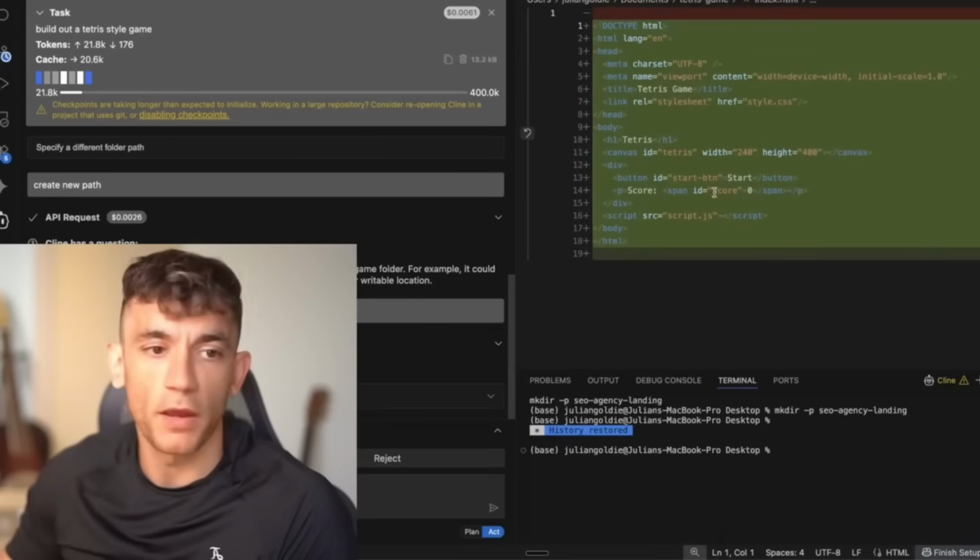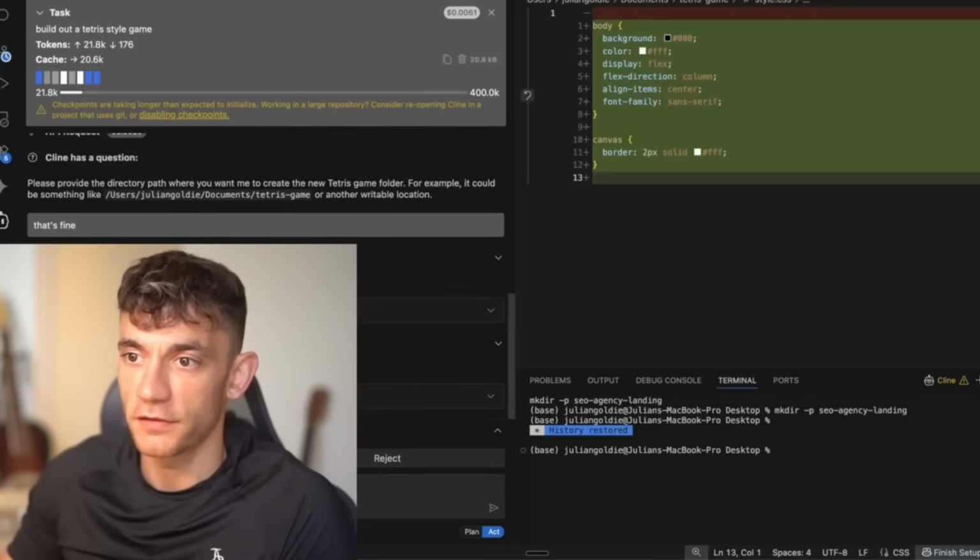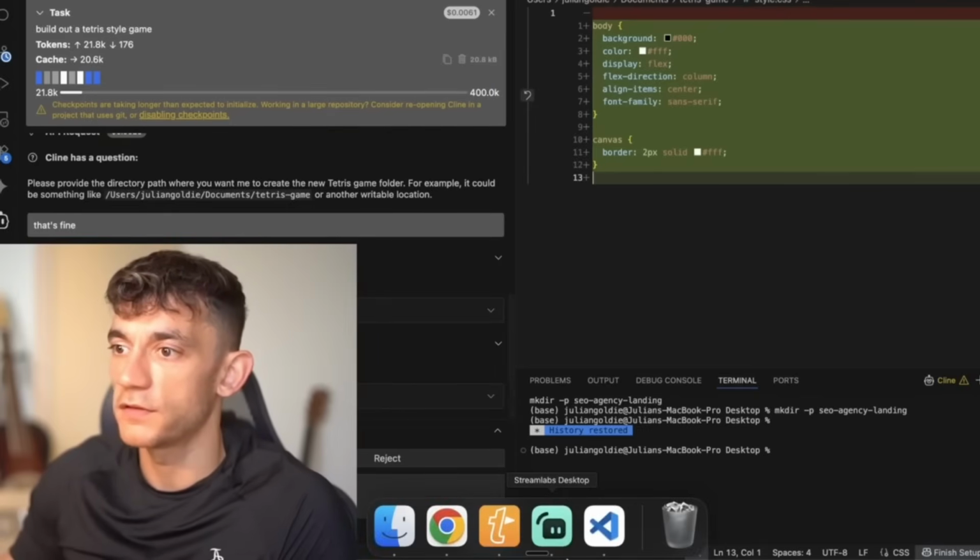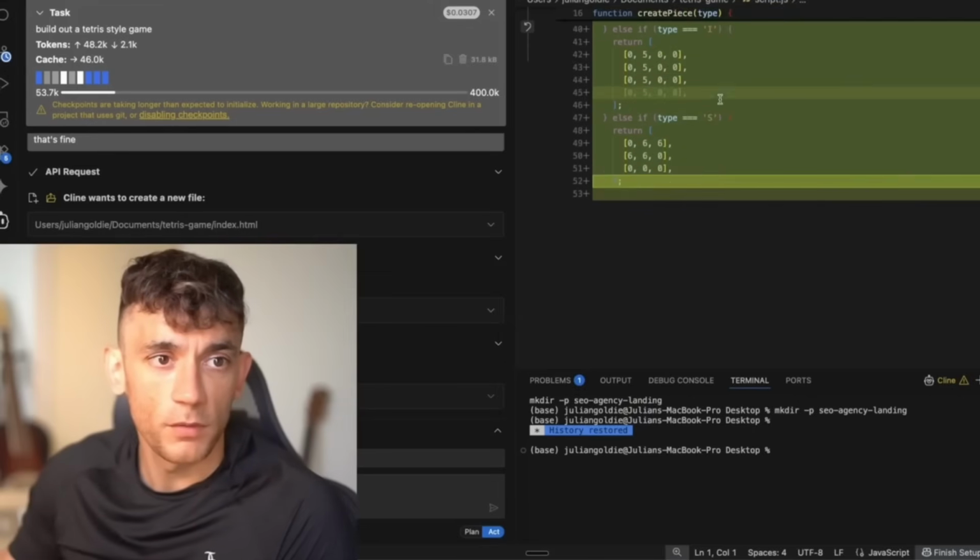And now you can see it's creating the file. So it's creating the HTML, the CSS, etc. And this is all using GPT-5. All right, so that's coding out now. Let's see what we got here.